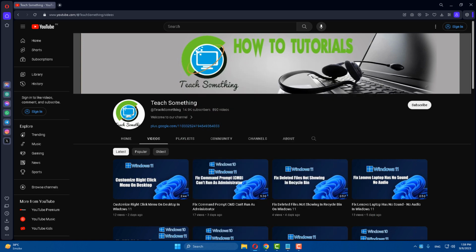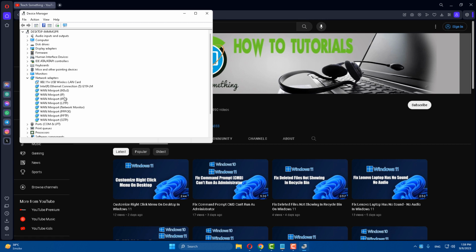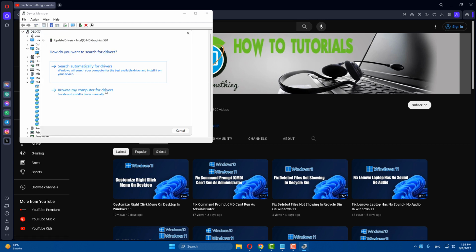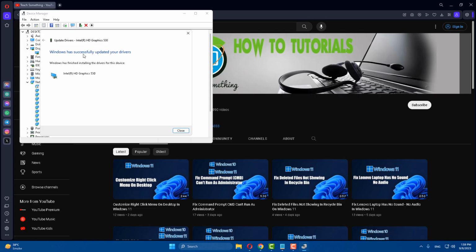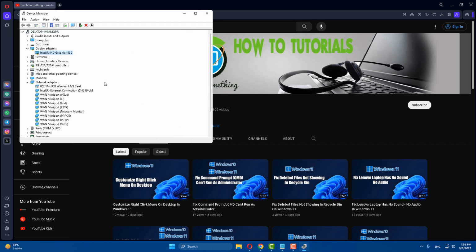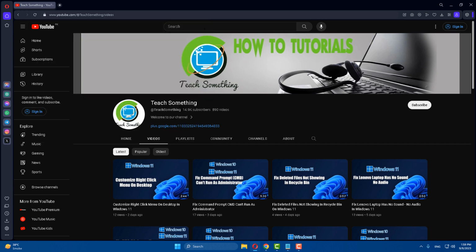Open Device Manager. Click on Display adapters. Select a display adapter. Right click on Update driver. Click Search automatically for drivers. Now, in my case, Windows successfully updated the driver, but if it does not auto update, then update your Windows.